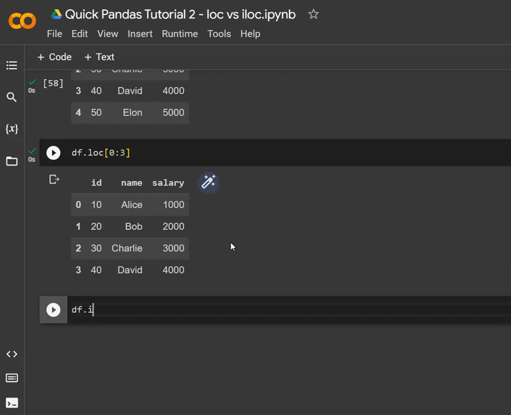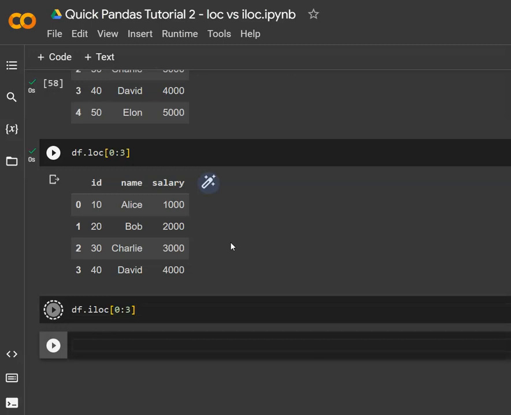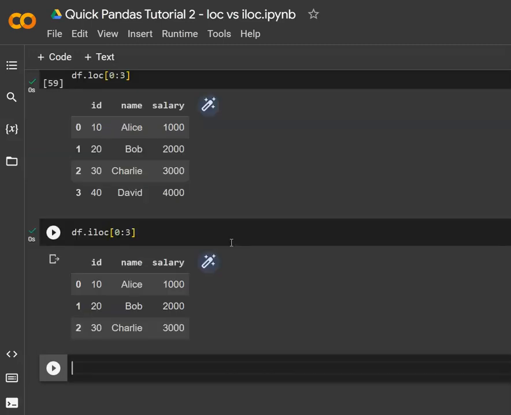So if I put df.loc 0 to 3, then it is going to provide me 0 to 3. However, if I put iloc 0 to 3, it is going to provide me 0 to 2. So for loc, if you have slicing there, then it is going to be inclusive, but for iloc it is not. So that's a big difference.